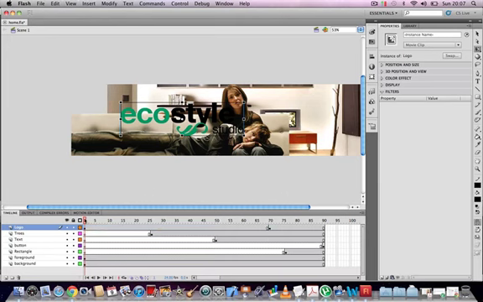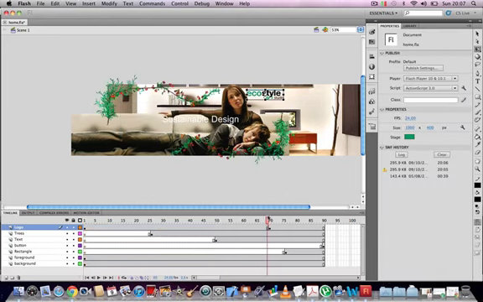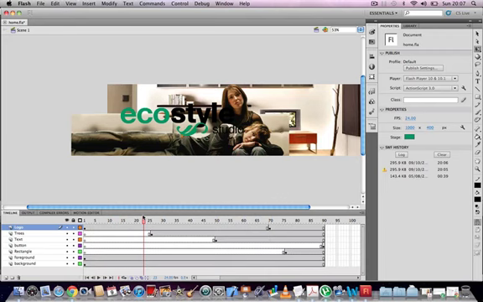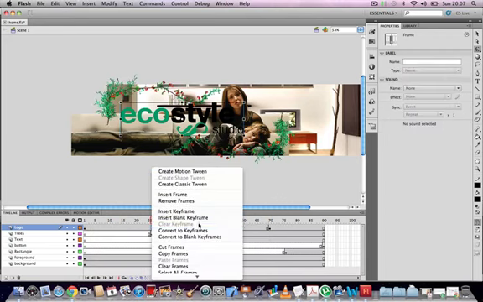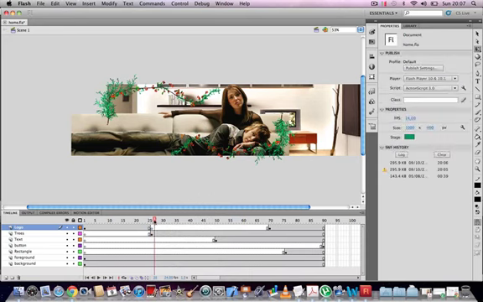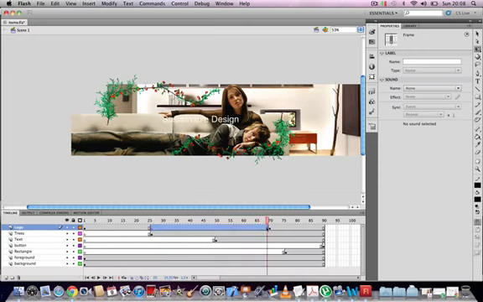I only want it to appear large for 1 second, so if I put a blank keyframe in frame number 25, then what's going to happen is the space between frame 25 and frame 70 disappears, and the image also disappears for that period of time.